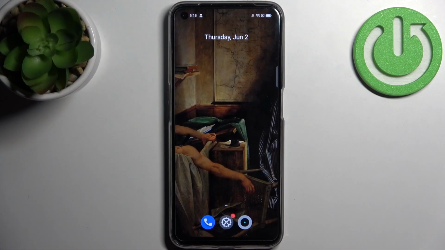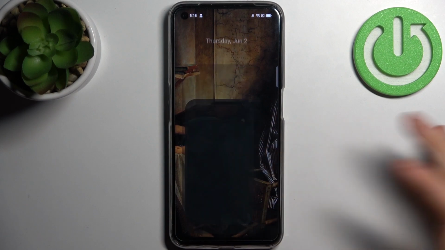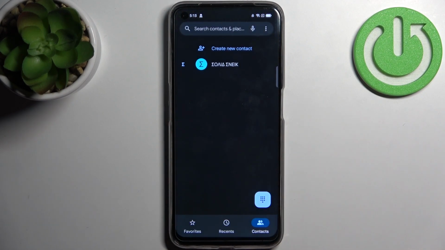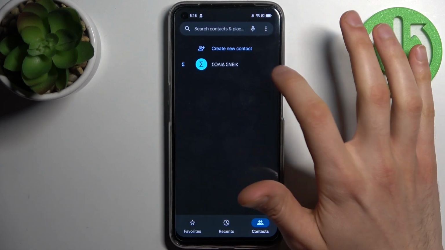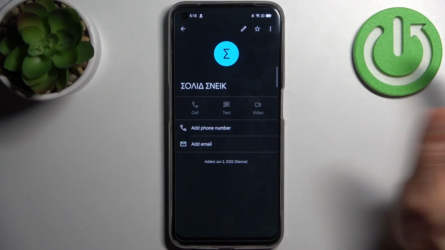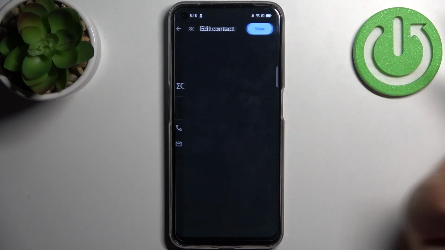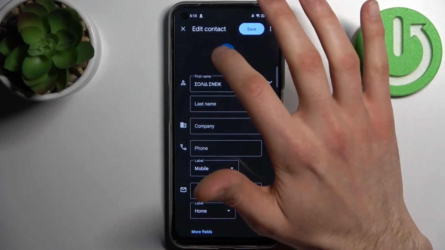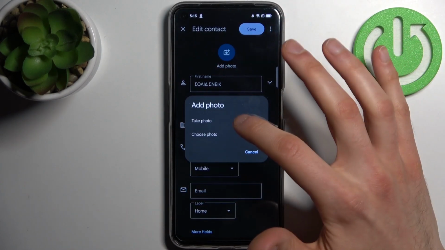Here I have REALME Narzo 50, and today I'm going to show you how to add photo to contact on this device. So firstly you have to open contacts list, then select contact which you want to add photo, tap on the pencil icon to edit this contact, then tap on the camera icon to edit this photo.